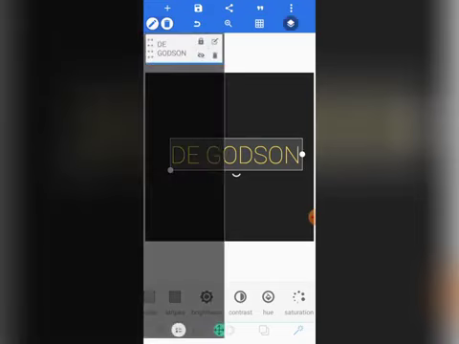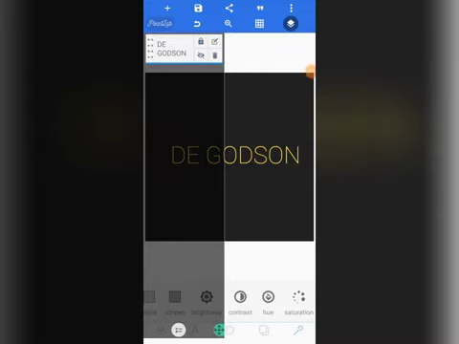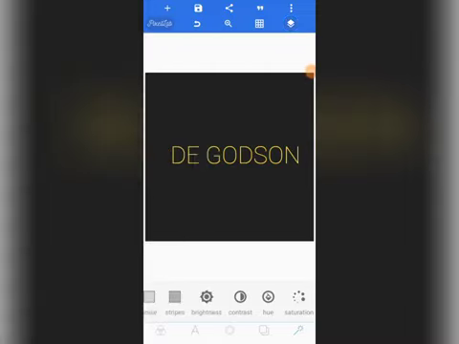Here's the layer part, the layer tool here. Any element that you use, you will see it here. So if you want to delete it, or move it back, front, anything like that, I'll do a special tutorial on that for you guys. So that is it, guys.